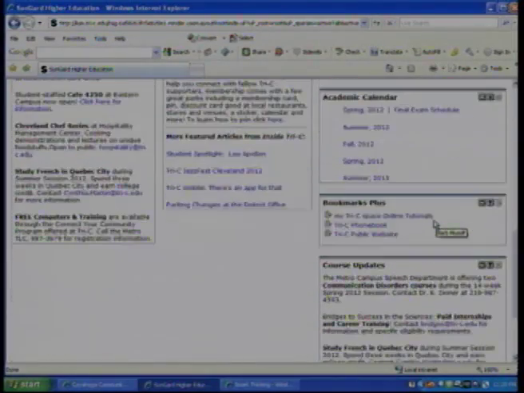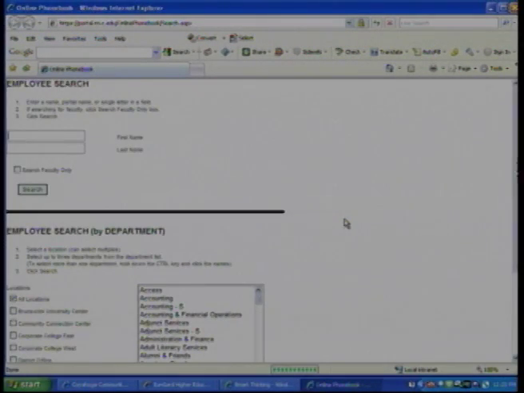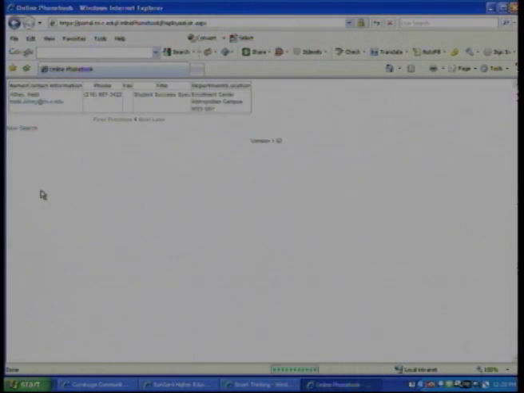If you scroll all the way down to the bottom where it says Bookmarks Plus, you can pull up the TriC phone book. All you need to know is your instructor's last name. If you were going to search for me, you would type in my last name, which is Athey, A-T-H-E-Y. You would go to search, and it would pull up all my information, so you could email me, phone me, and you can also come visit my office.